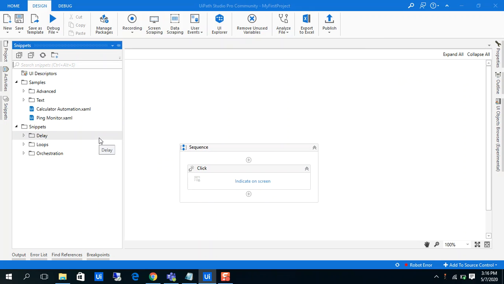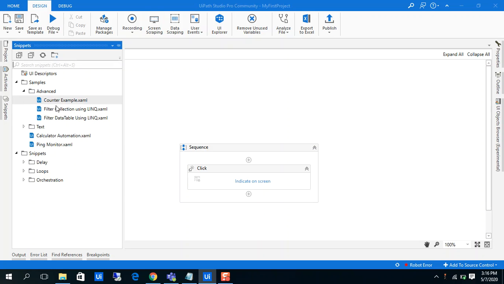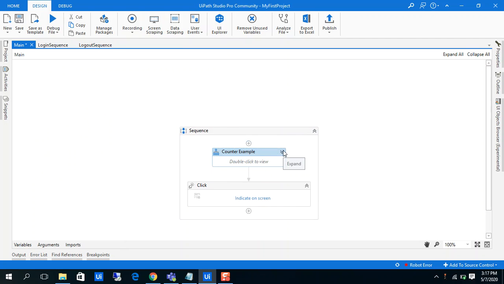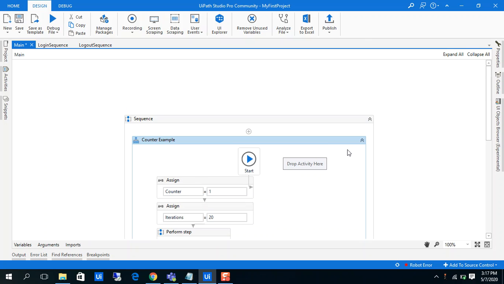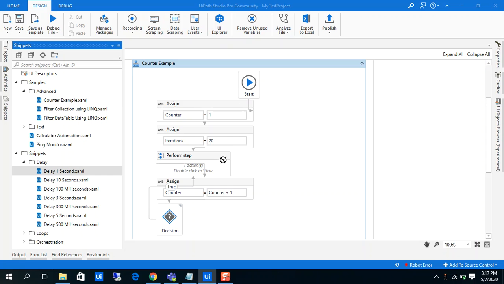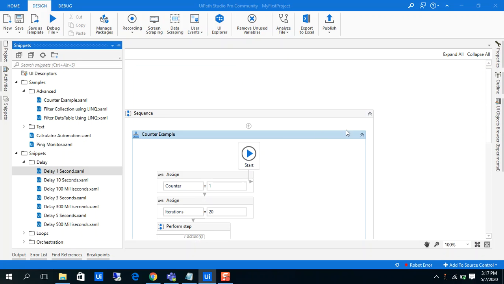Snippets is nothing but reusable code. In the snippets panel we have reusable code. Commonly you can save the snippets into samples. So these are all the counter examples. You just need to drag and drop. See, the counter example is already created, so it will automatically show here. It's a snippet, what we can call reusable components that we can save in this panel. And if you want to use some delays, you can use delay 1 second or delay 2 seconds from here.